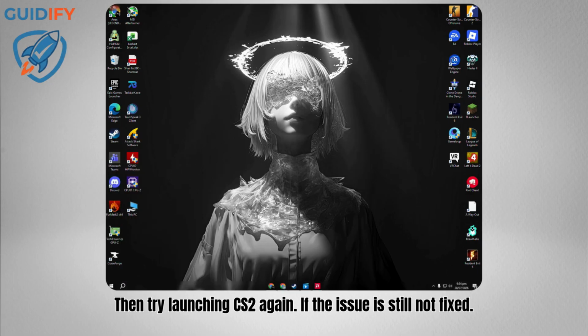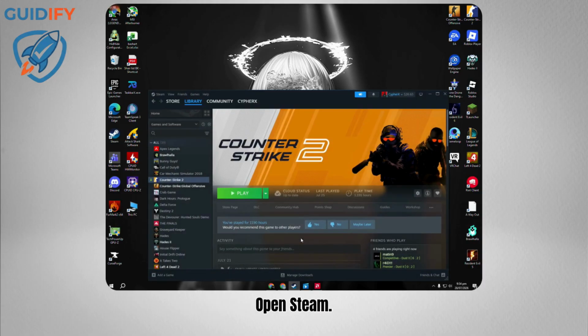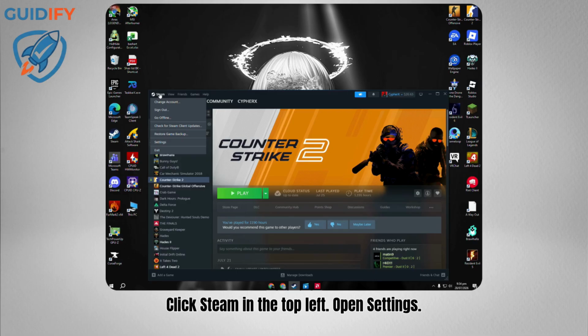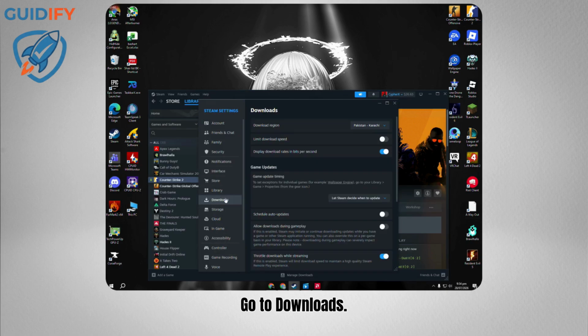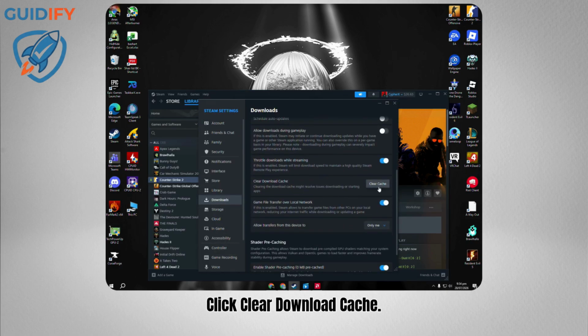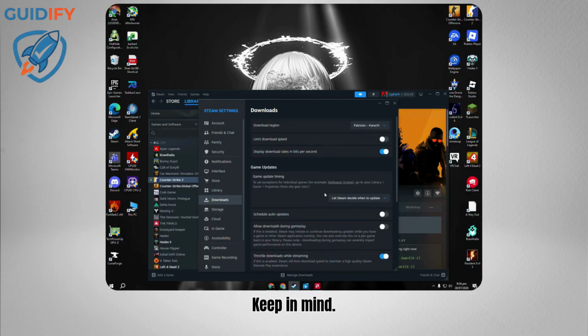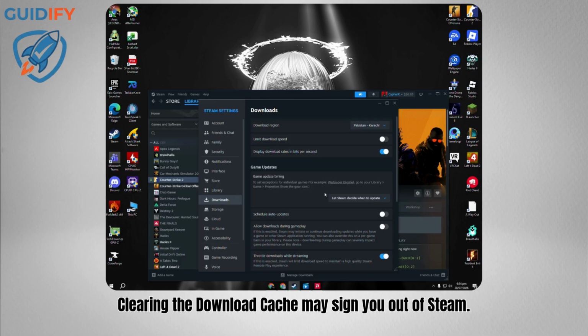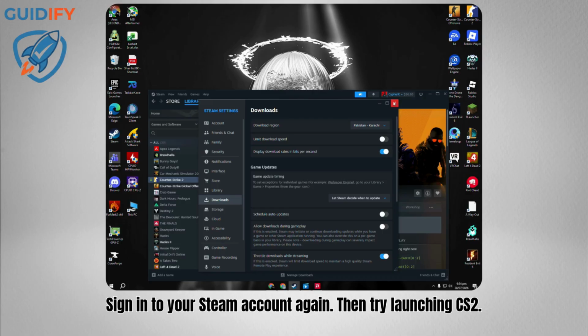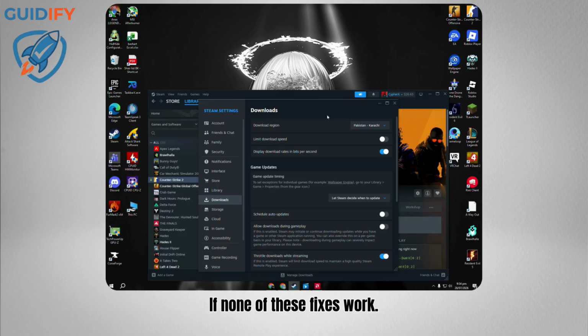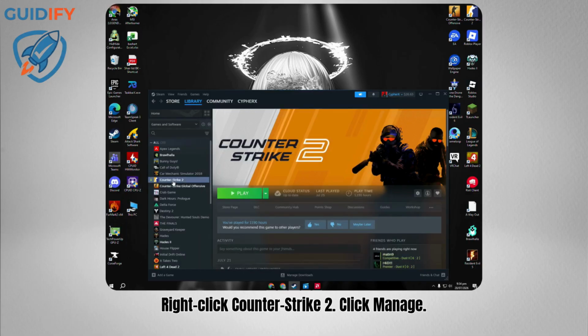If the issue is still not fixed, open Steam. Click Steam in the top left. Open Settings. Go to Downloads. Click Clear Download Cache. Keep in mind, clearing the download cache may sign you out of Steam. If that happens, sign in to your Steam account again. Then try launching CS2.